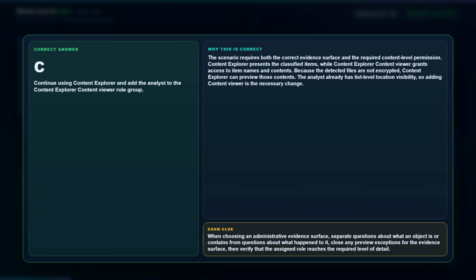Exam clue. When choosing an administrative evidence surface, separate questions about what an object is or contains from questions about what happened to it. Close any preview exceptions for the evidence surface, then verify that the assigned role reaches the required level of detail. Question 8.